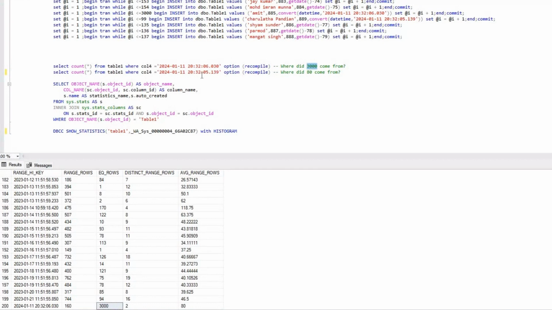As far as the second query is concerned, which is 11 January 2024, 8:32 p.m. 5 seconds, we don't have a direct hit. Instead, that value is buried between step 199 and 200. That is, this particular value is buried between this value and this value. So in this case, we look at the average range rows, which in our case is 80, and that is what we are seeing here.